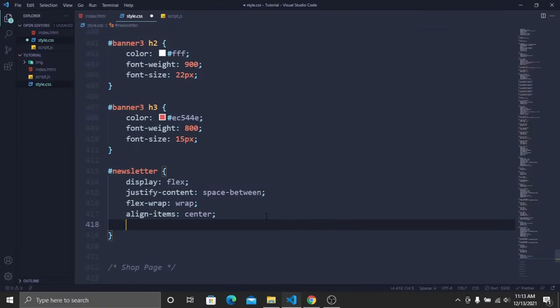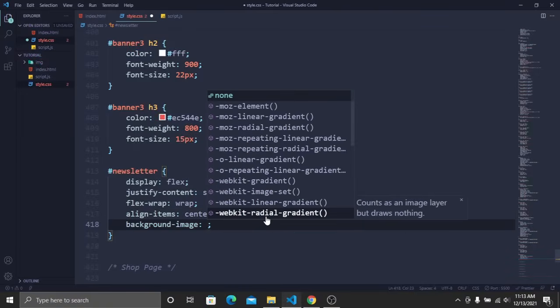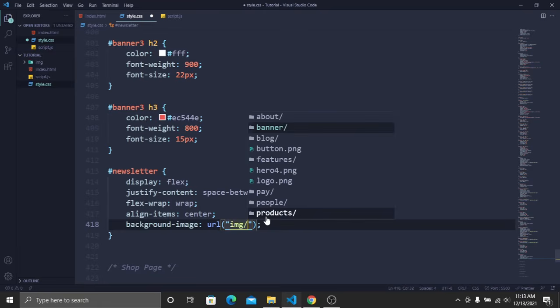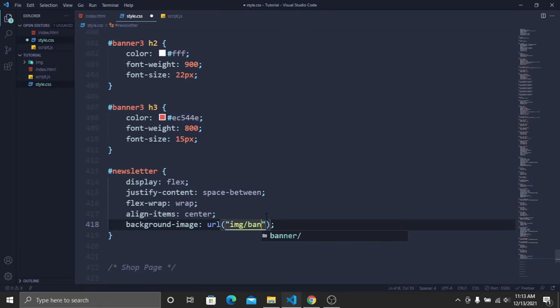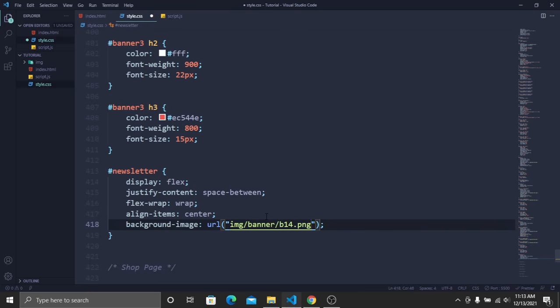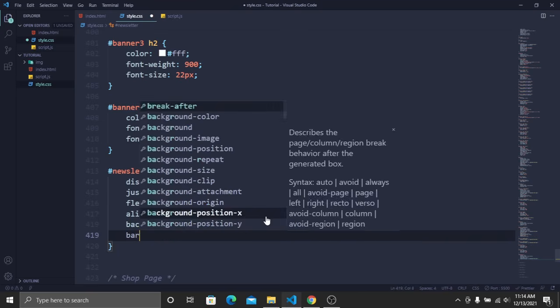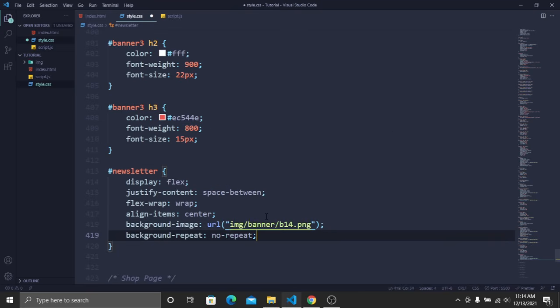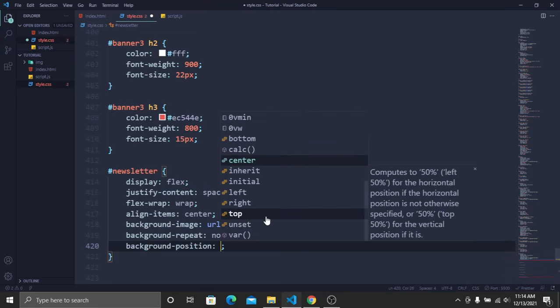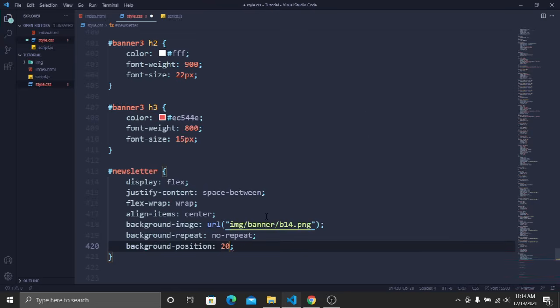So that's why let's add a background image, and then let's take the URL, and I have an image folder. Inside this image folder I have a banner folder as well, and then take our b14.png. Then background repeat will be no repeat. Then we have to position our background image, so that's why background position, and from top it will be 20%, from left it will be 30%.